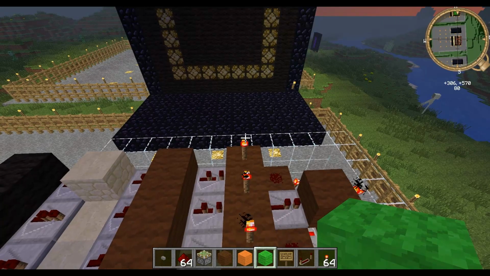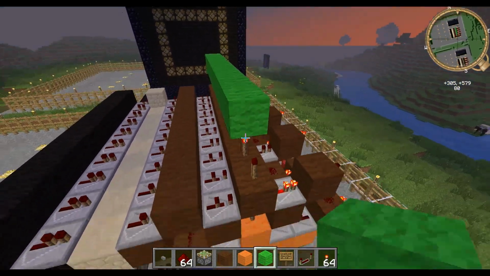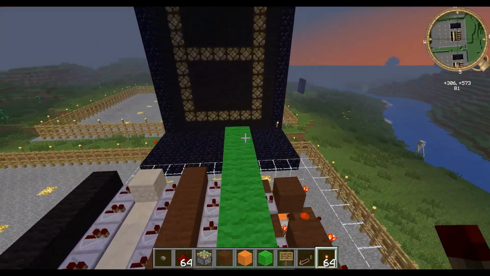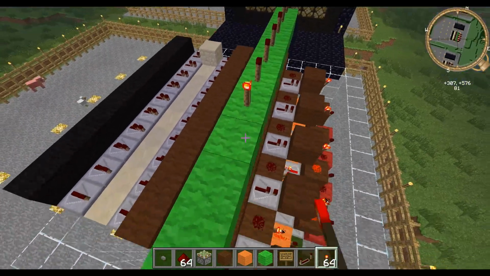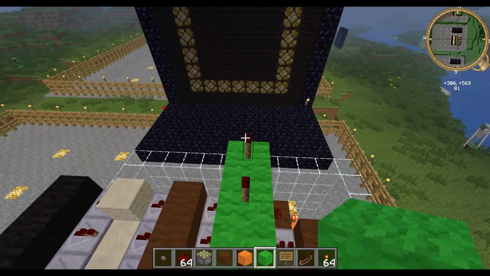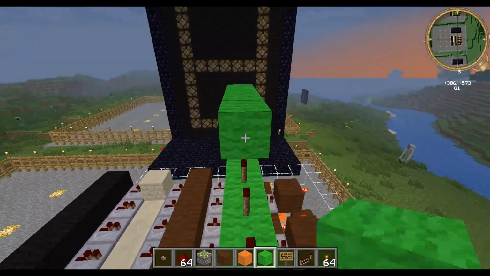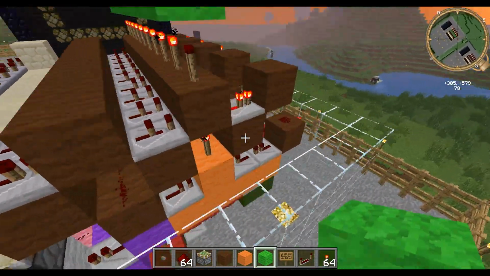Now we're going to go ahead and run some of this lime green wool across the top, and we're going to go a total of 4 high. So we're going to alternate with redstone repeaters, or redstone torches, and the wool. Oops. Alrighty.